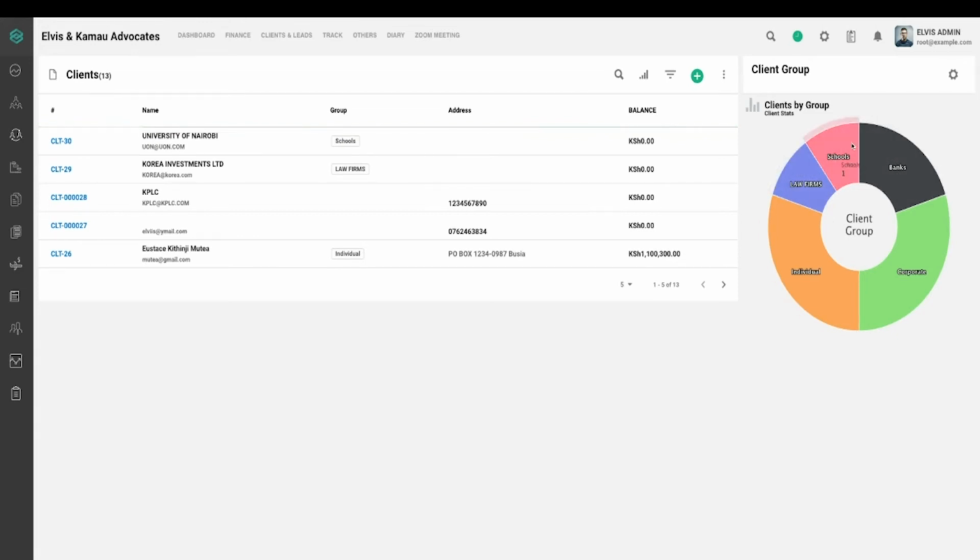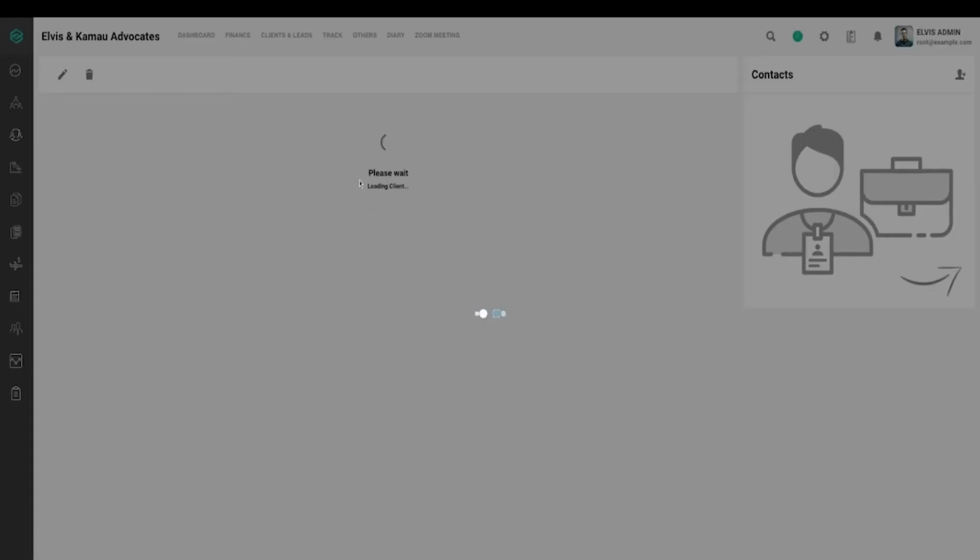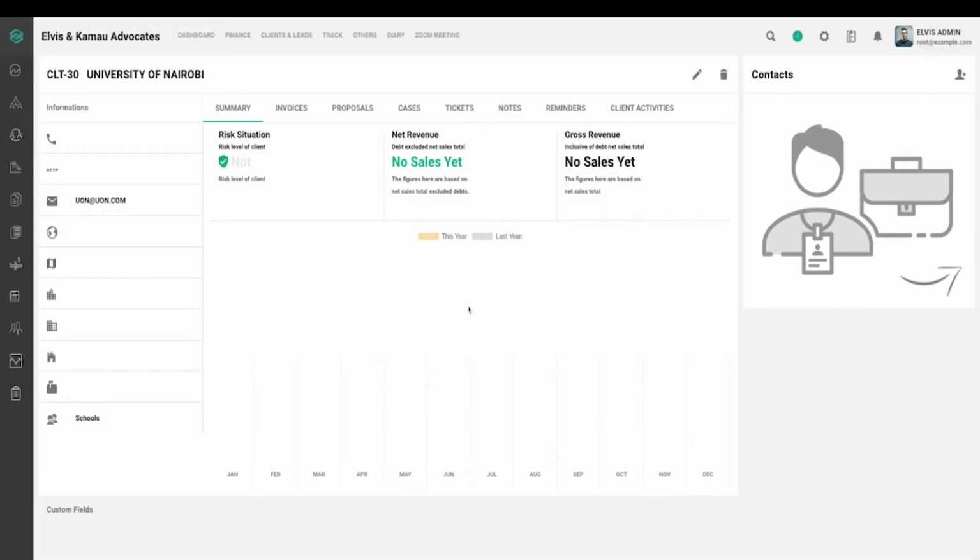These groups just group your client base into various groups so that you can have an overview from this end. So let's get into a client to be able to view all the details. Let's use this particular school. If you can remember, we didn't create a contact on this client over here.